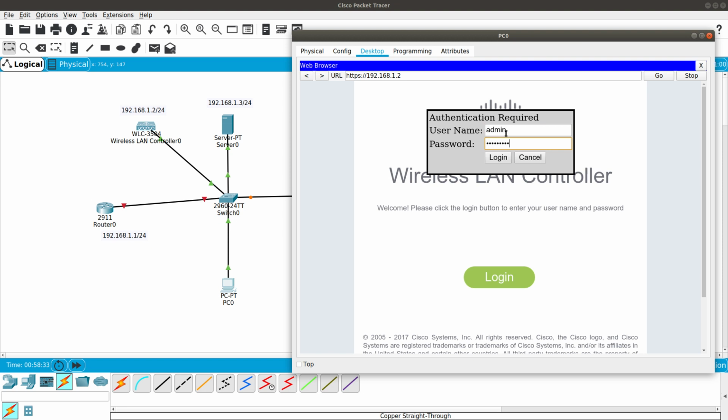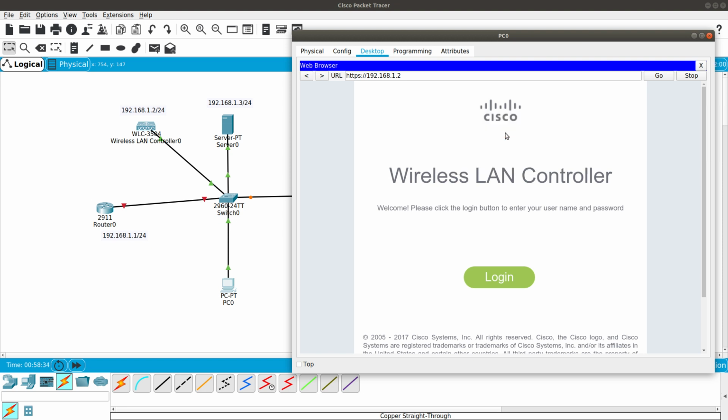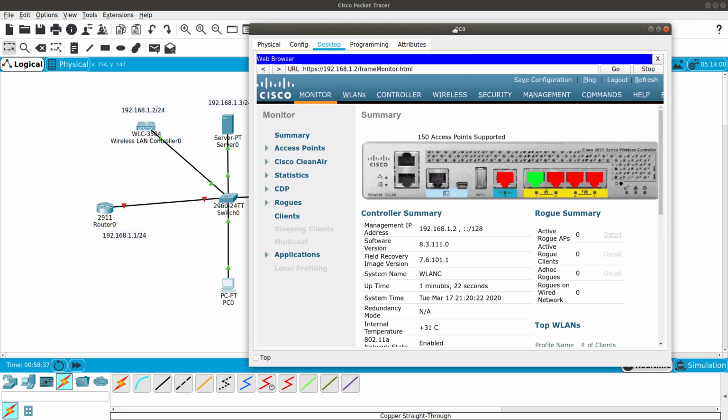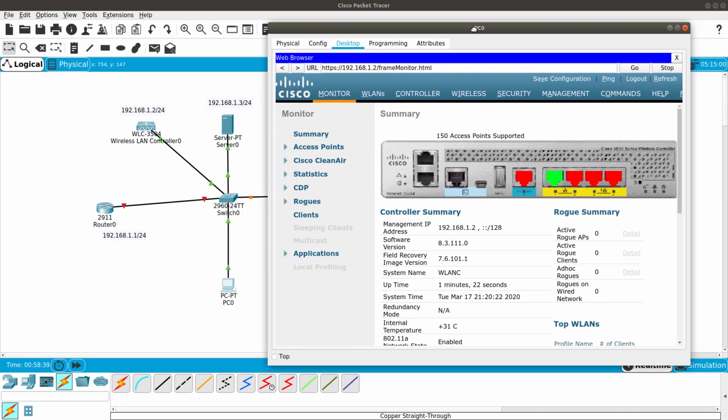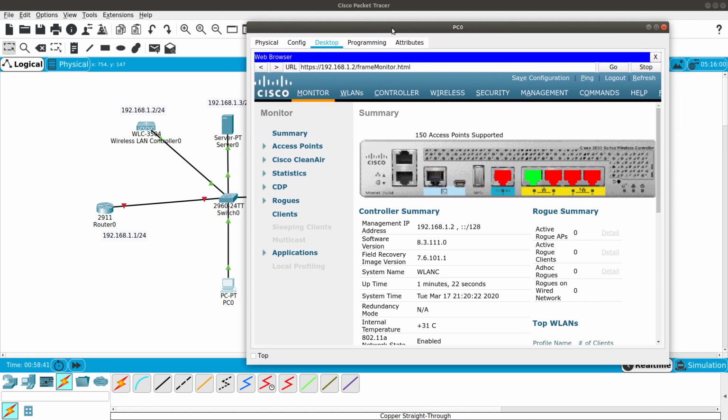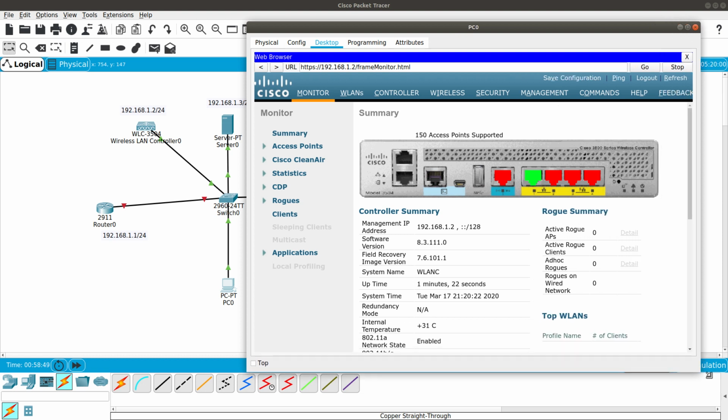Let's see if I remember my password. Did it take it? There you go. So now we have logged in to the wireless LAN controller. It looks the same. It is identical to a real wireless LAN controller.